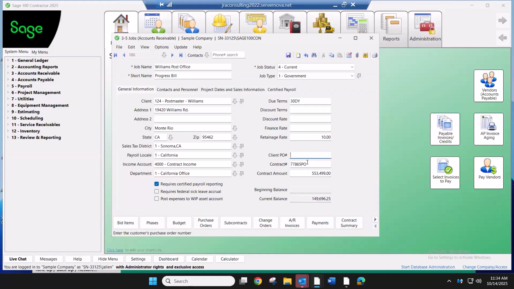If you have a client PO or contract, this would be populated onto any documentation you need to send to your client. The contract amount will be the original contract amount. In Sage 100 Contractor, we can track change orders. So from this main job screen with your original contract amount, we would be able to create change orders not only for your prime change to your client's contract, whether it's an add or deduct, but you can also see a budget change as well or a subcontract change.